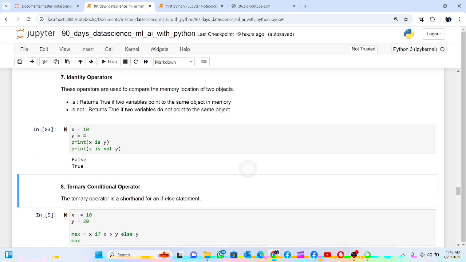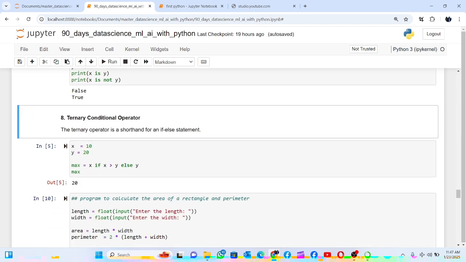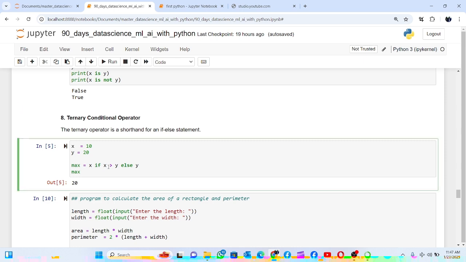Now we have the last one, which is the ternary operator. This one is a shorthand of the if else statement. Here you see me declaring two values: x is 10 and y is 20. I just want to get the max. So I say x_max is equal to x if x is greater than y, else y. If I run this, it gives me the max.